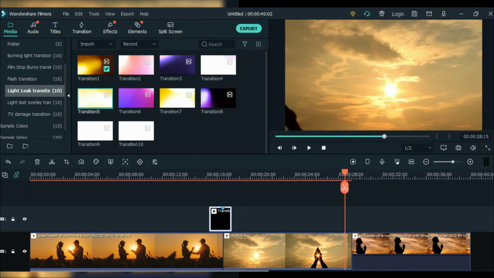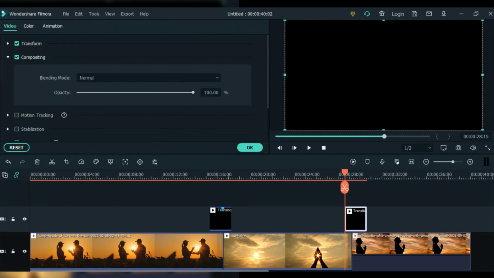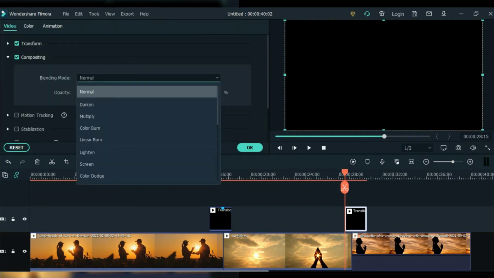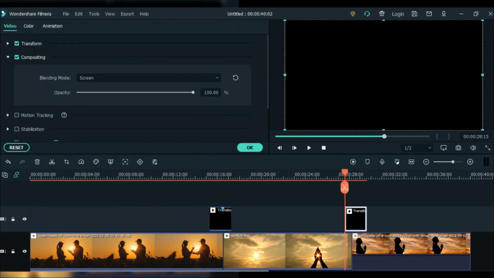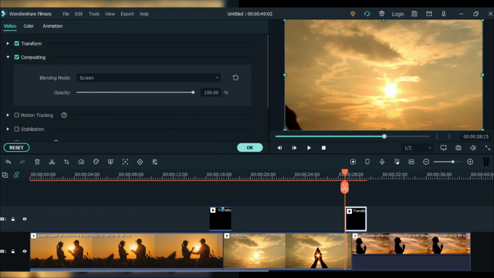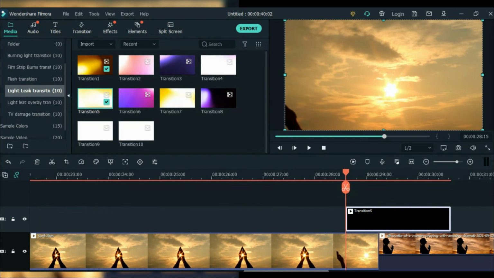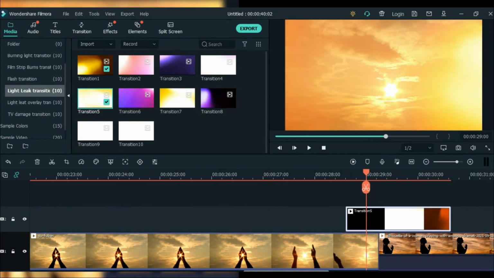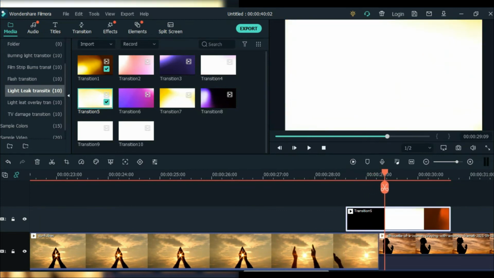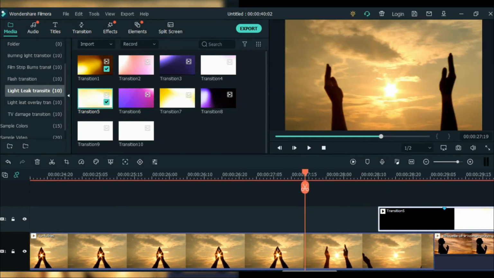And let's create the second one as well. Let's add transition 5 here. Change the blending mode to screen. Again, repeat the process. Put a marker in the white spot and put it in between the two footages.